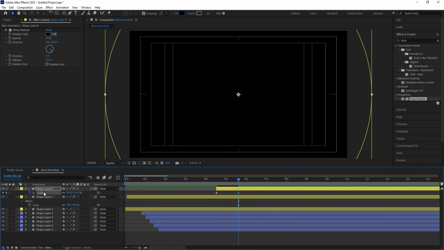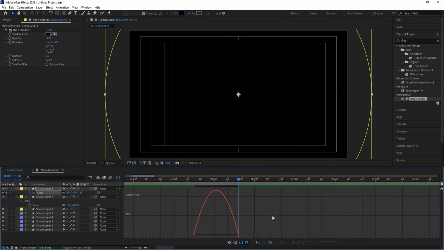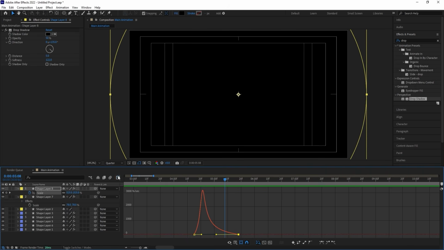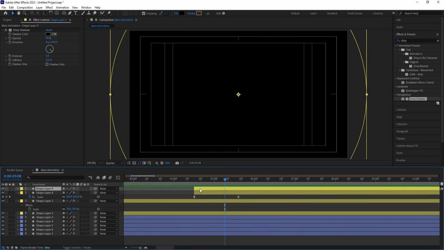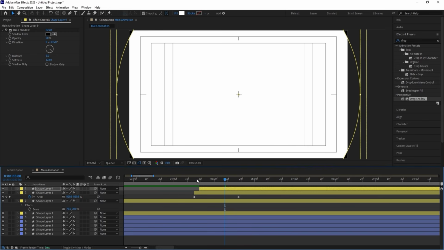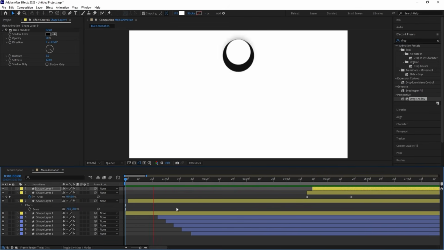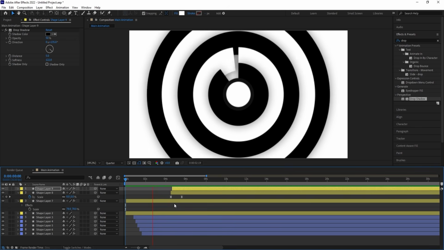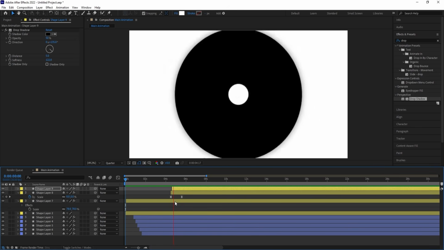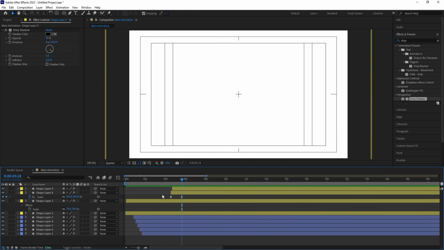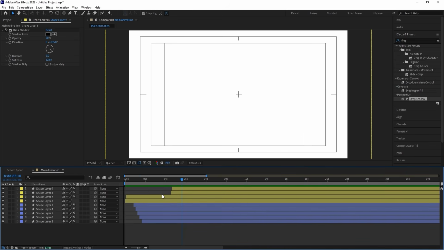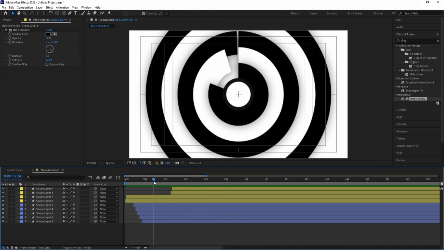Select those keyframes, hit F9, go to the graph editor, select this graph, and by holding shift, move this handle over here, then select this, hit Ctrl D, move this over here and change the color of this one to white. Okay, so first we will get this, then we will get this. Okay, now between these some additional animations need to happen.